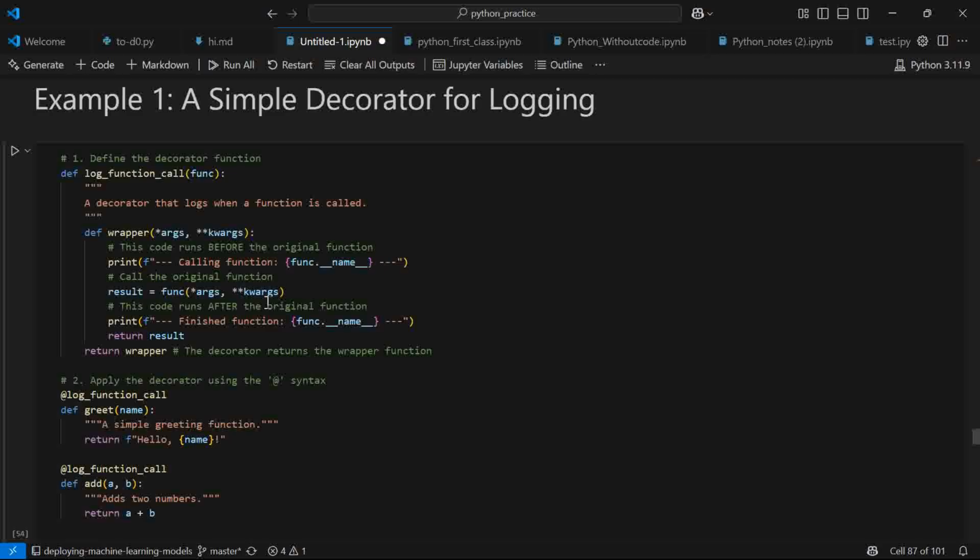Now next we are printing. So this line, print f calling function and then func dot name. This is the argument I'm taking here, func, and then I'm printing this. So this line is part of the decorator's added functionality. It will print a message before the original function is executed, using this to get the name of this decorated function.